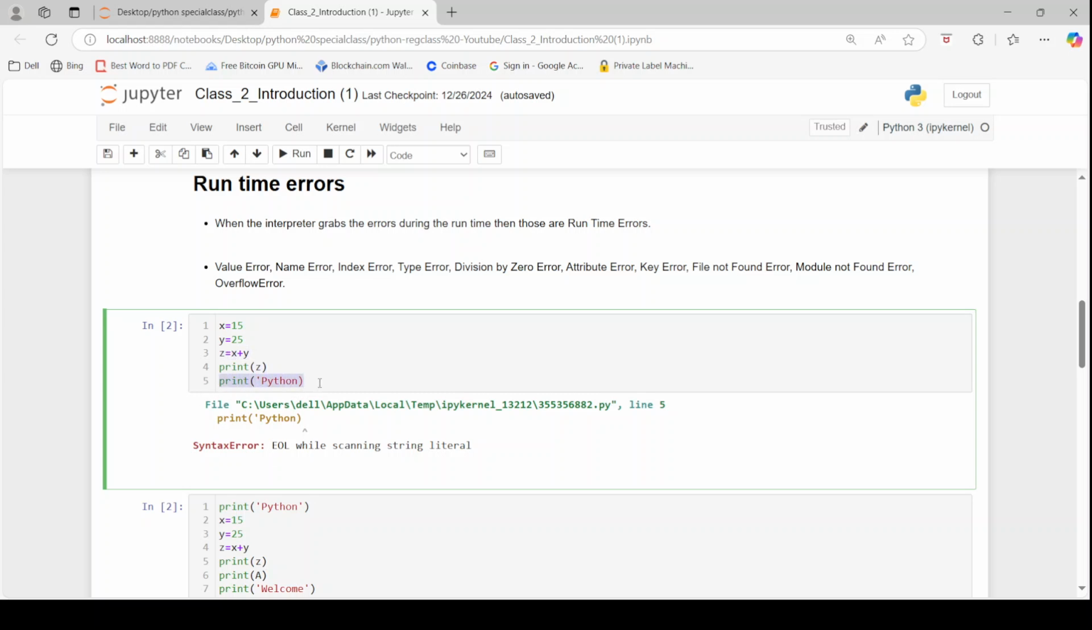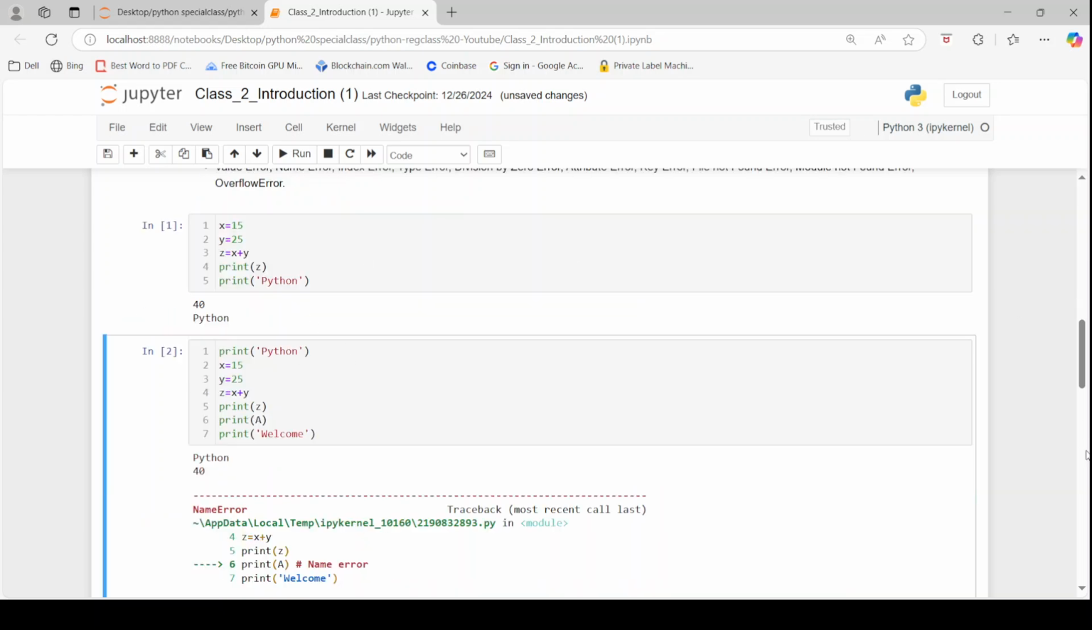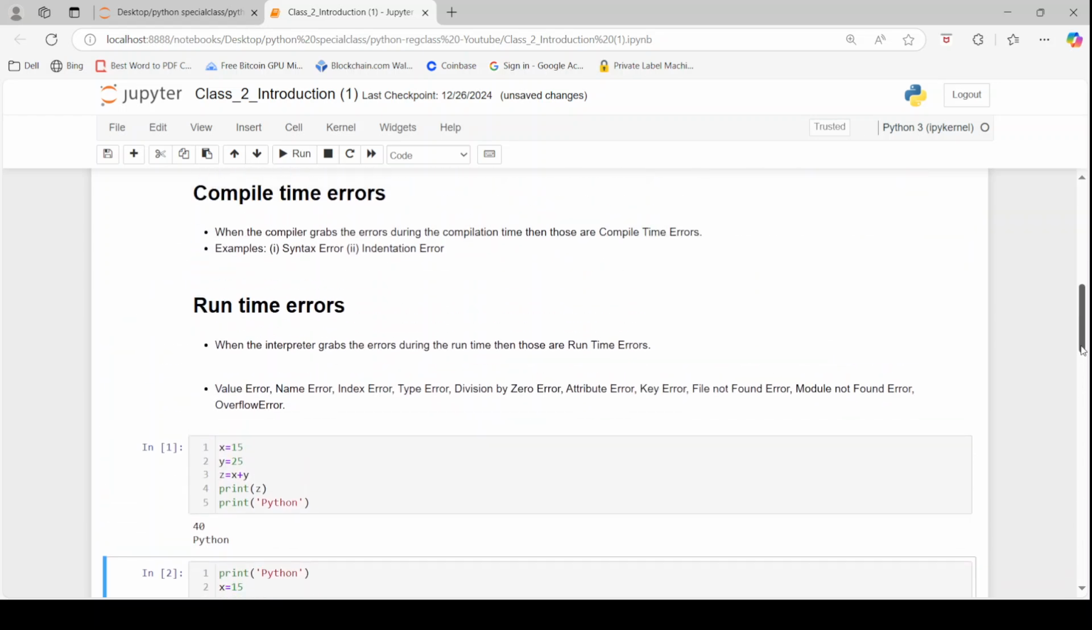But after that, I've written here something like Python, print Python, and here I've given just one single inverted comma. Here there should have been another inverted comma like this. Okay, so if I print this, if I run this cell, shift enter, then you see no error, because z is equal to x plus 5, meaning 15 plus 25, 40.